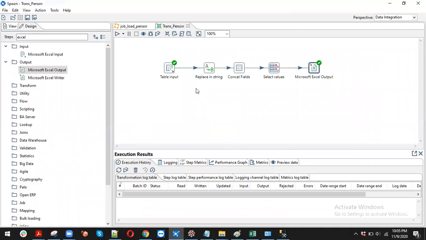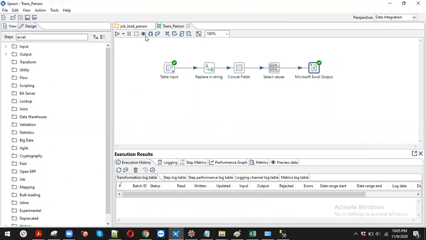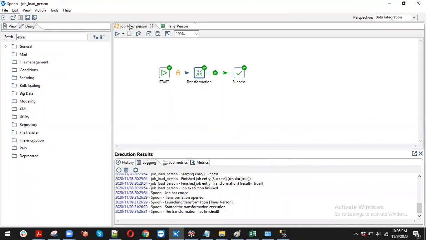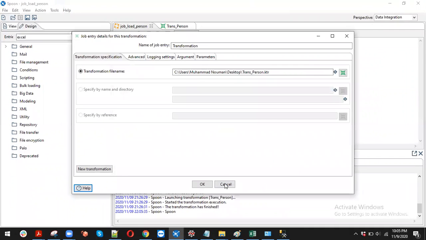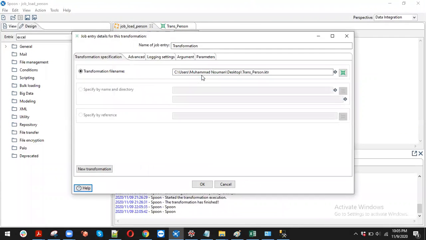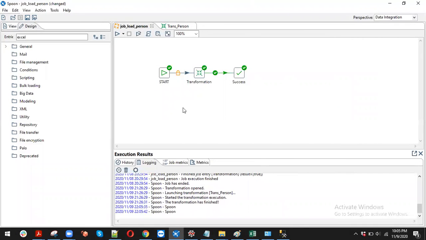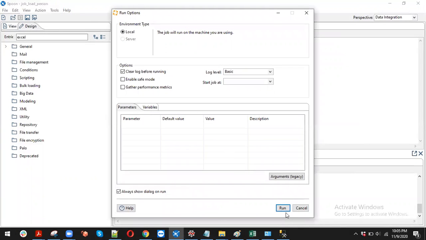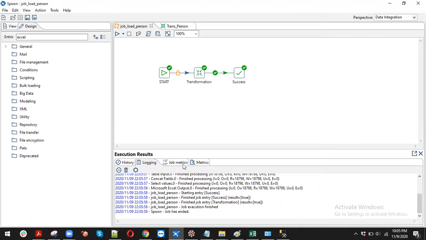And now it's time to execute the transformation. I will not execute the transformation directly, but instead I will execute it through the job. You can also directly execute it, but I prefer to execute my transformation with the help of a job. So I have created a job with the start and success steps, and in the middle I have a transformation. This transformation is the same as transperson. I just mentioned the path of my transperson transformation where it is located and press OK. Now I just need to execute the job, and let's see, is it executed successfully?